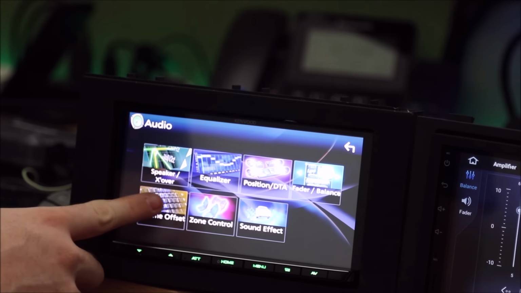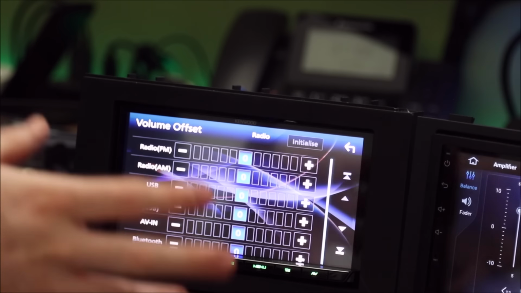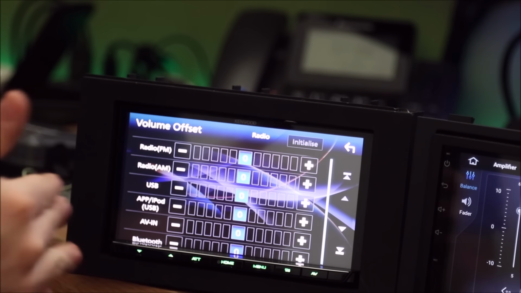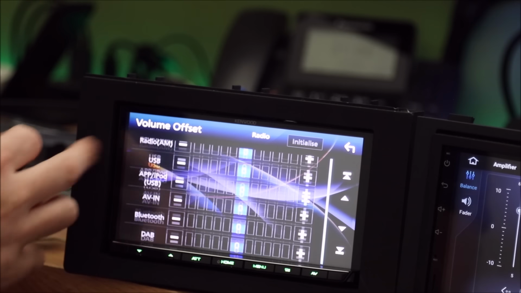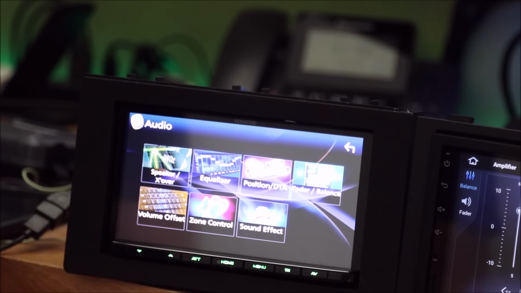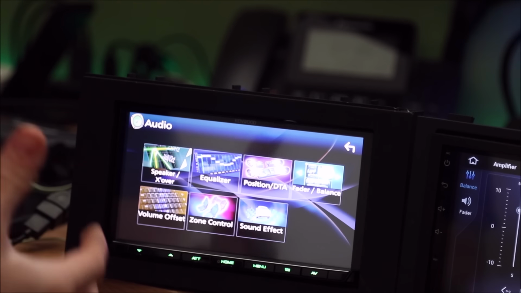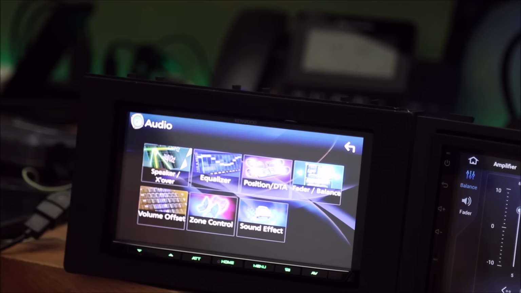You have volume offset. This is really cool. So you can actually set the different types of audio inputs at different volumes. So for example, if you wanted the Bluetooth music to start at a slightly higher volume than everything else, you can set it here. So all in all, this is an awesome piece of kit from an audio perspective. It's going to give you total control over your car's aftermarket sound systems.